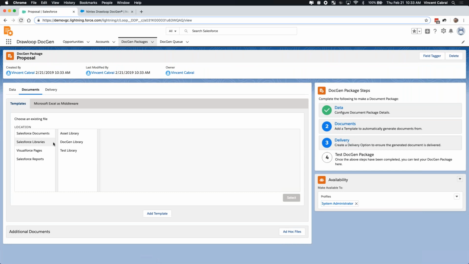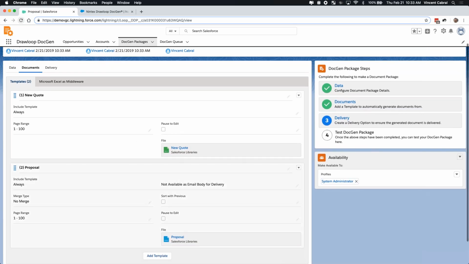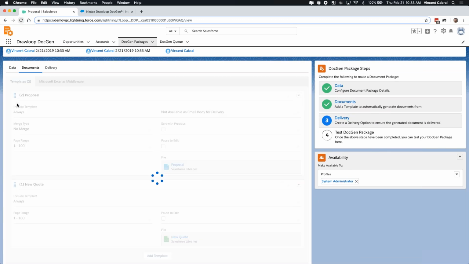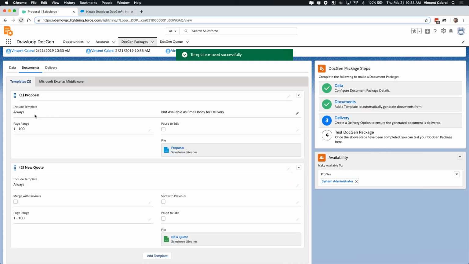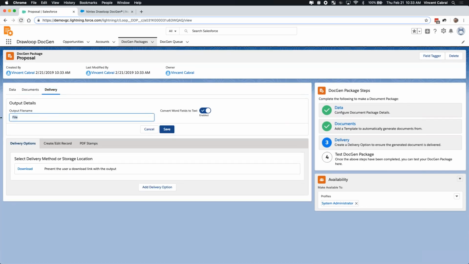Now that I've done the data, I'm going to go ahead and move over to our documents. Now we have this brand new quick interface that allows you to quickly go through your libraries or your document folders and select your documents. So here I have 2 documents. I'm not going to bore you with tagging the document, but I'm going to show you a really cool feature that we just added that's drag and drop and allows you to sort those documents as you need in your package. Now that documents are done, we have one more step called delivery. And so I'm going to go ahead and give this a nice friendly name, proposal.